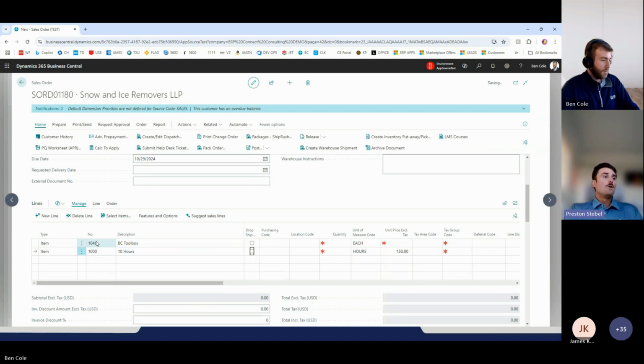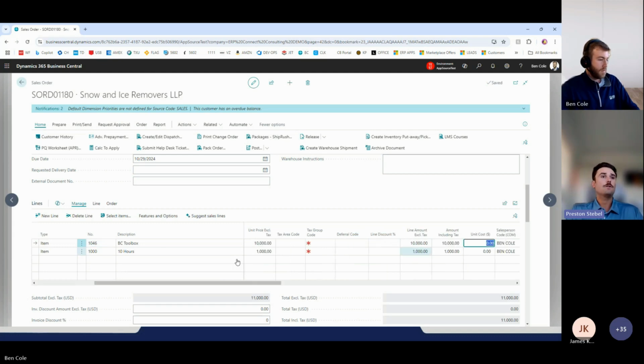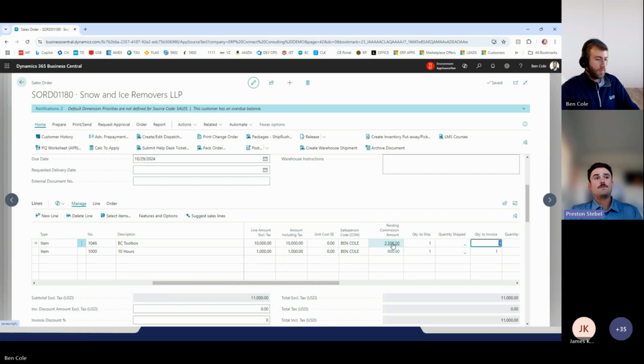Okay. Once you add these two line items and the salesperson code is filled out, and you enter in a quantity and a unit price, it's going to automatically calculate these commissions for you. So once you activate the commissions module, you can have this field exposed to you. So let's go ahead and drill into it.